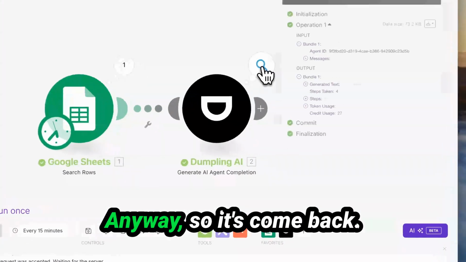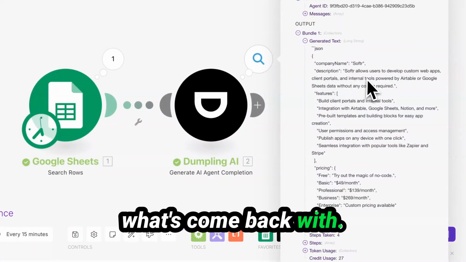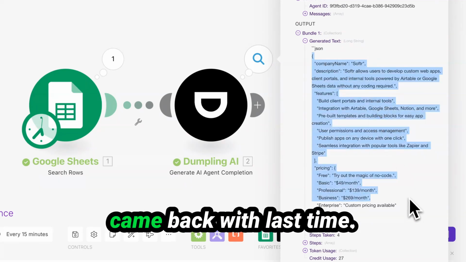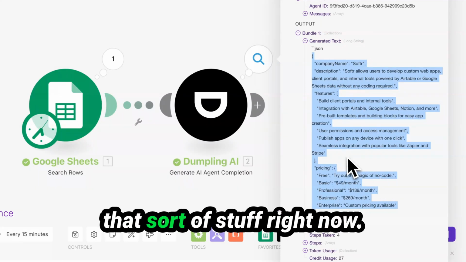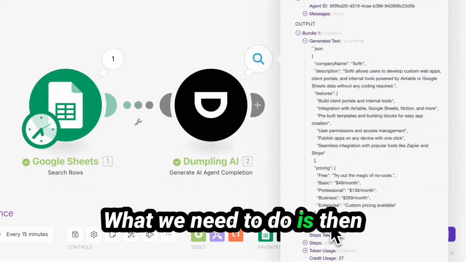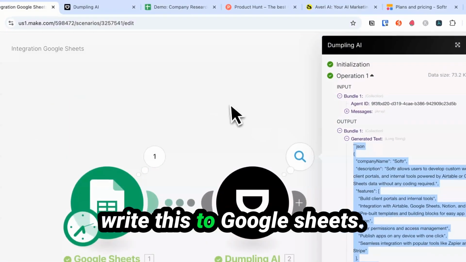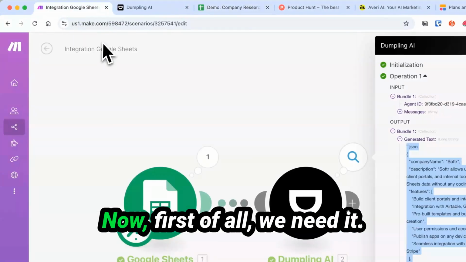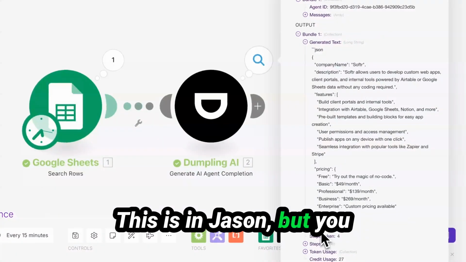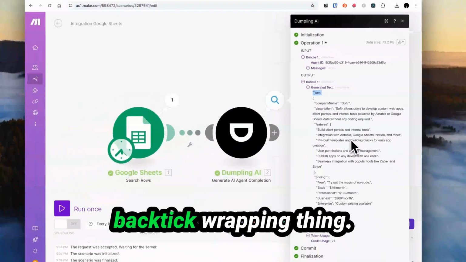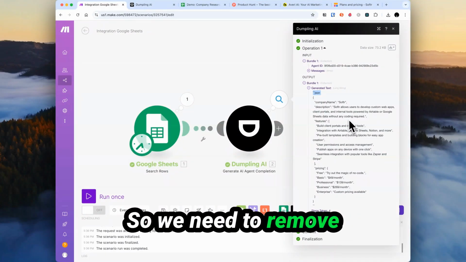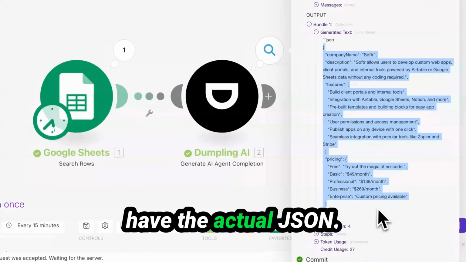Anyway, it's come back now. Let's have a look at what it's come back with. Yeah, it's come back with basically what it came back with last time. It's got the features, description, pricing, all that sort of stuff, right? Now, what we need to do is write this to Google Sheets. First of all, this is in JSON, but you can see it's wrapped in these three JSON backtick wrapping things. So we need to remove those so that we only have the actual JSON.